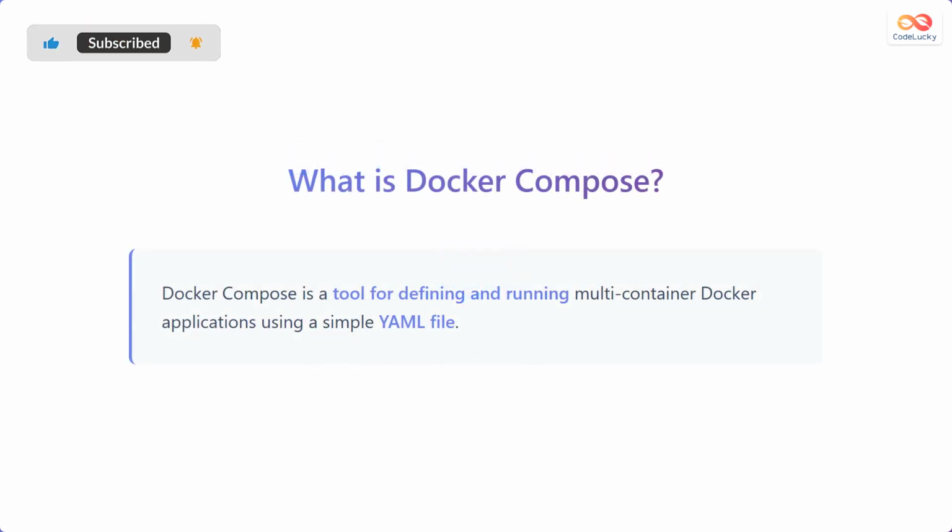So, what exactly is Docker Compose? Docker Compose is a tool designed for defining and running multi-container Docker applications. It achieves this by using a simple YAML file to configure your application services.